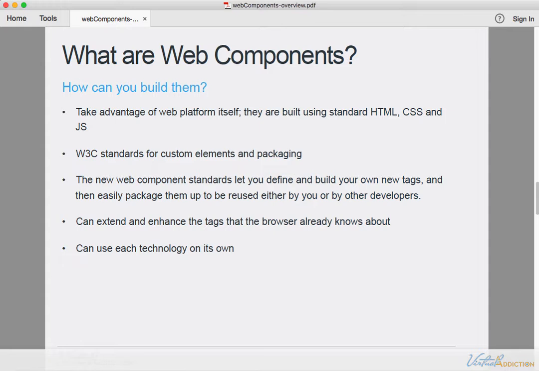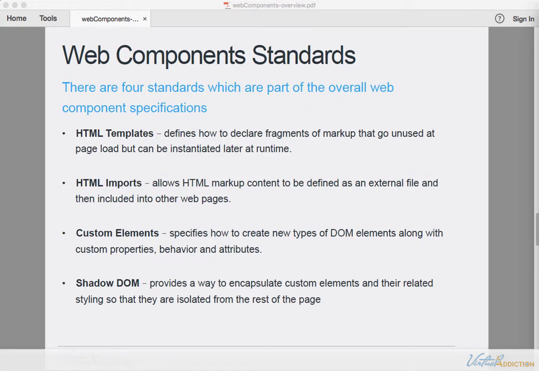In order to build web components, you just take advantage of the regular old web platform. Web components are built using HTML, CSS, and JavaScript. The W3C standards for custom elements and packaging exist within web components. These new standards let you define your own tags, and you can easily package them and reuse them in other projects or by other people. You can also extend and enhance existing tags that the browser already has, and you can use each of the technologies on its own. There are 4 standards which are part of the overall web component specification.